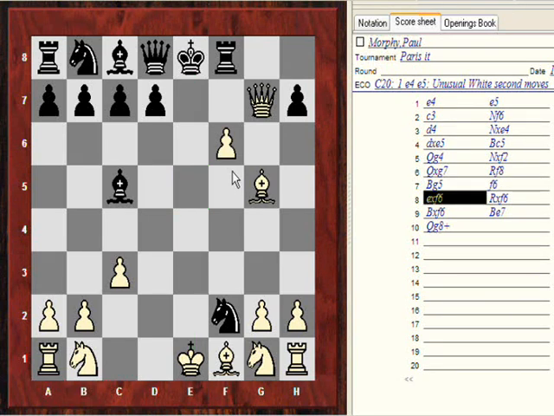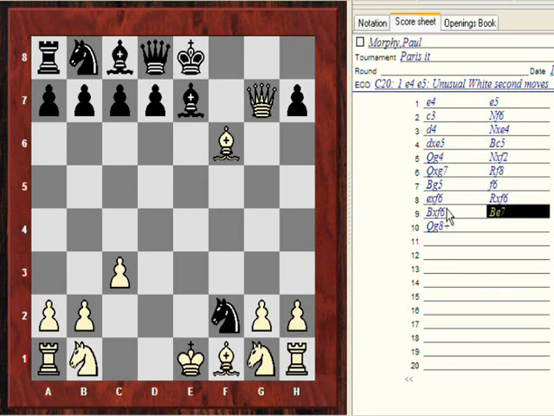So e takes f6, and now we see rook takes f6, and now Morphy took with his bishop, so bishop takes f6, and his opponent played bishop e7. His opponent is in a lost position now, and this is proven by Morphy's next move, which is a decisive check. So queen g8 check.